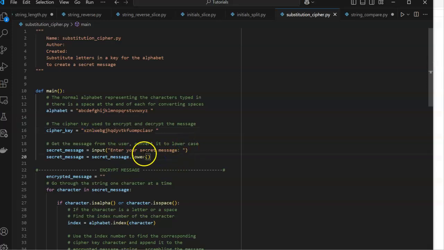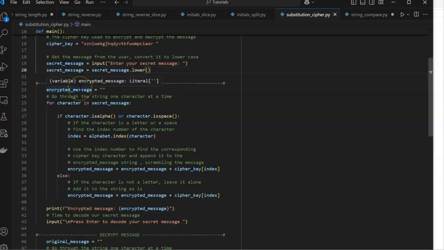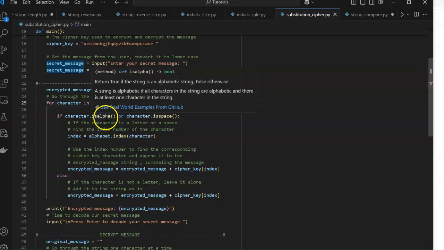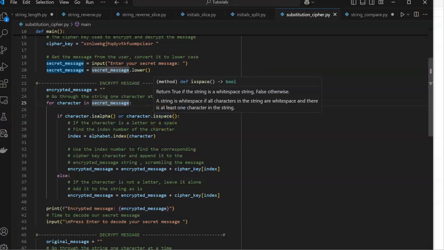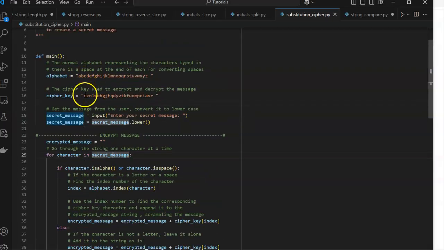So we're going to enter our secret message. We're going to put it all in lowercase so that we can use our little cipher conversion. Here is going to be our encrypted message. It's a blank string. For each character, we're going to find out, is it a letter or a space? Because we're only dealing with letters and spaces. We're not dealing with numbers and all the other things. If it is a letter or a space, we're going to find the index of that character. So if we type in a B, the index is going to be 1.